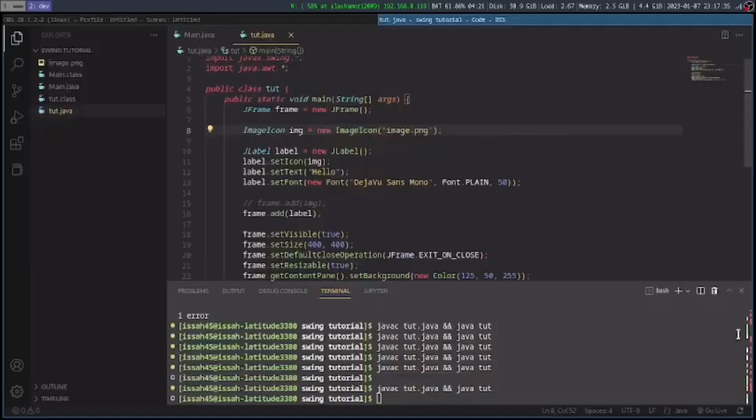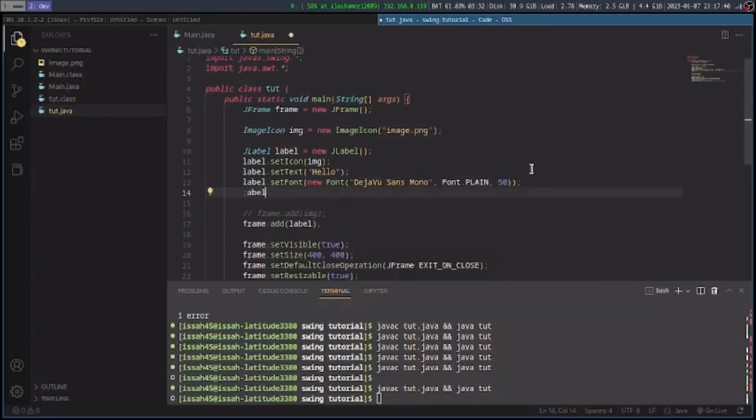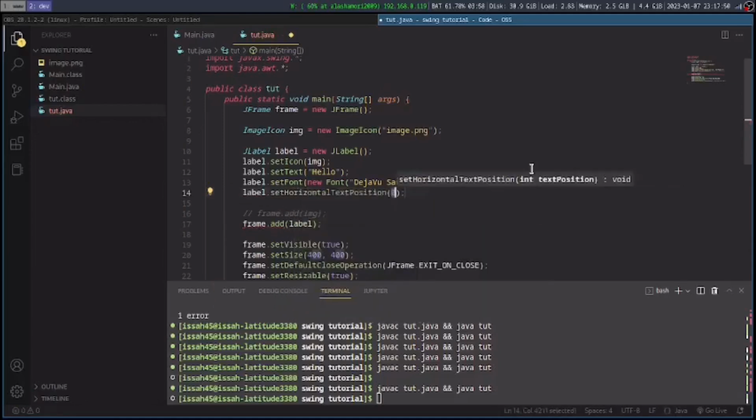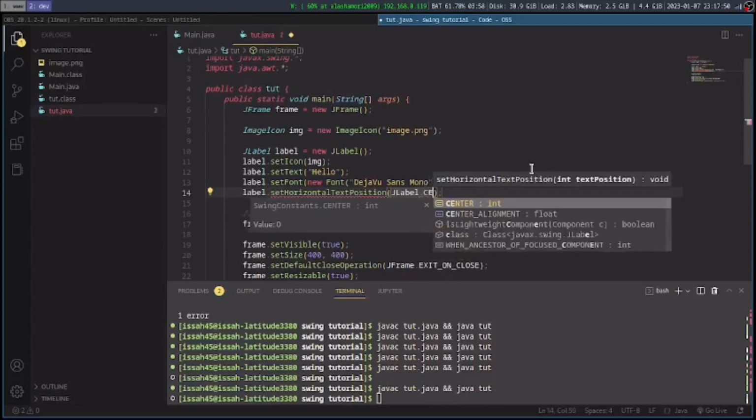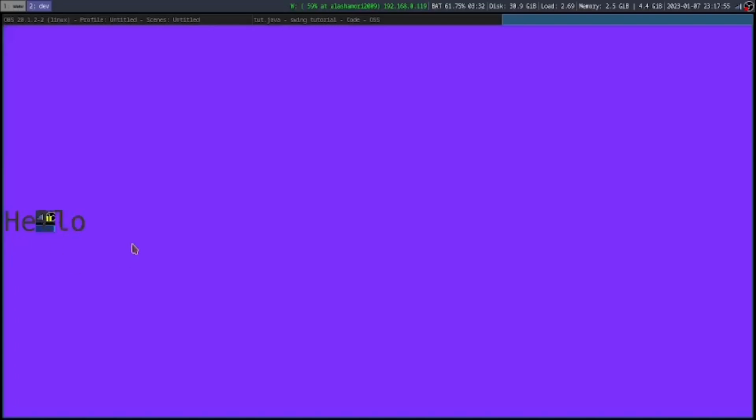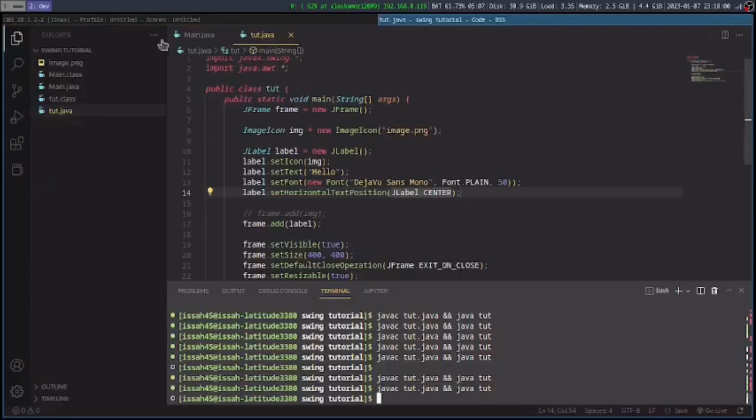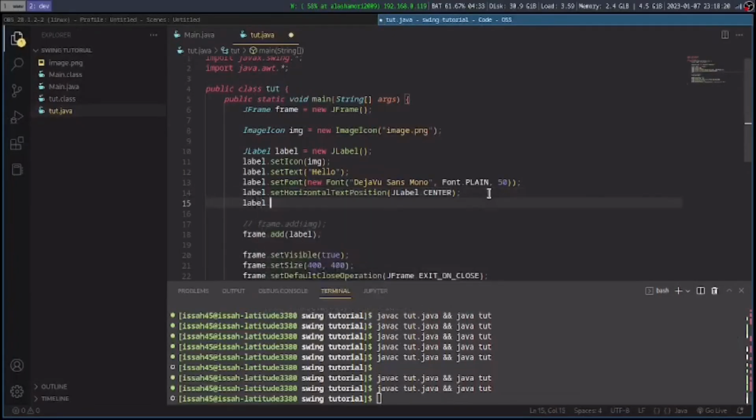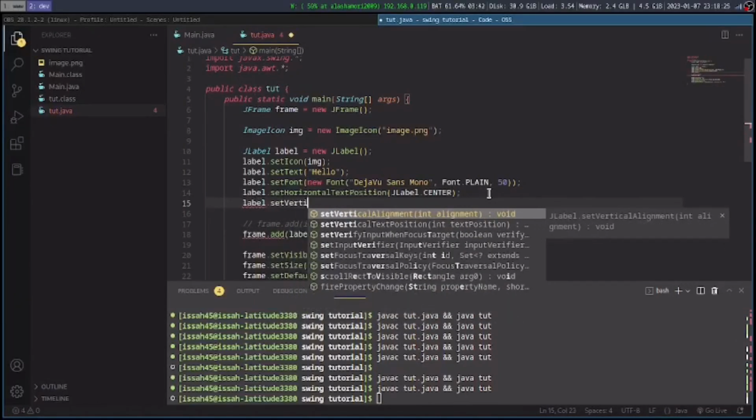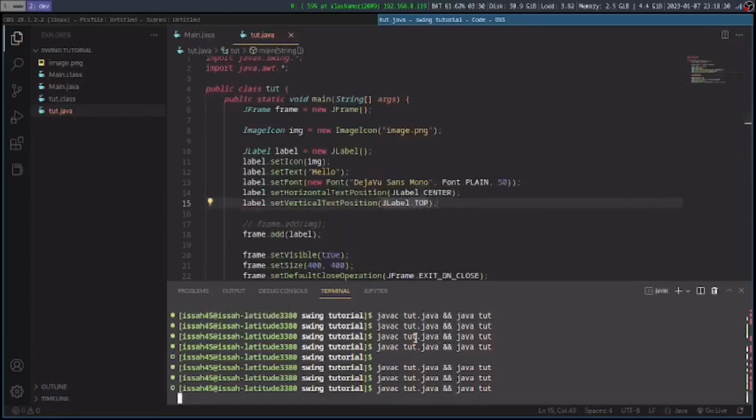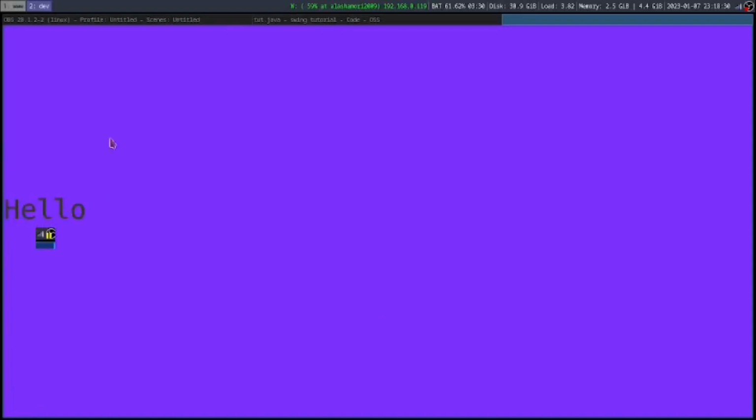So anyways, I'm going to say label.setHorizontalTextPosition JLabel.CENTER. Now you can see that it's in the center of the icon. And so I'm going to say label.setVerticalTextPosition JLabel.TOP. So now if I run it, the text is at the top of the icon.